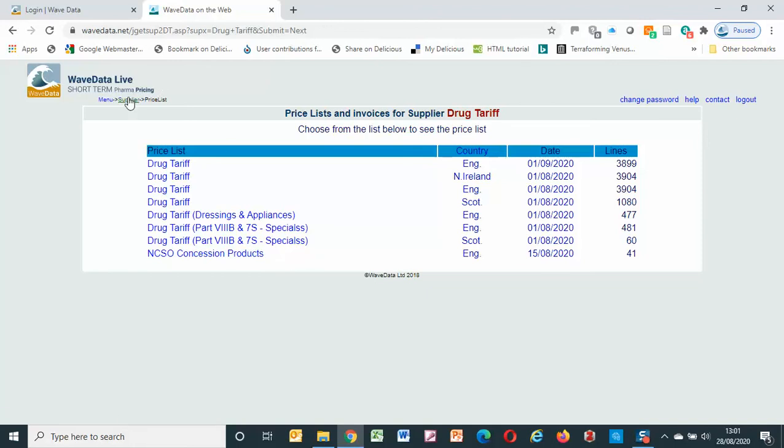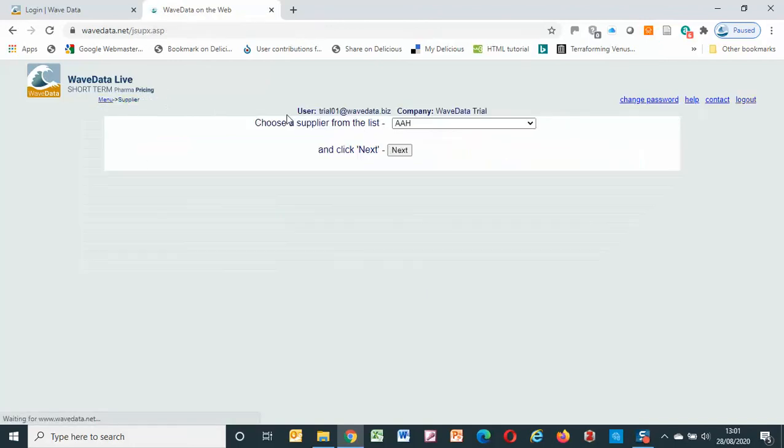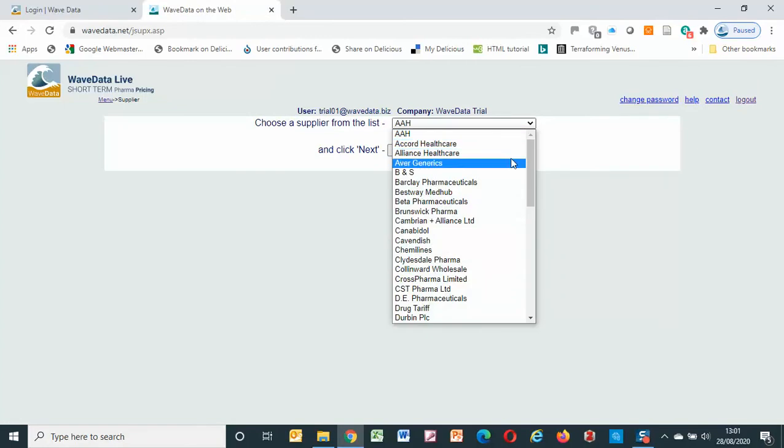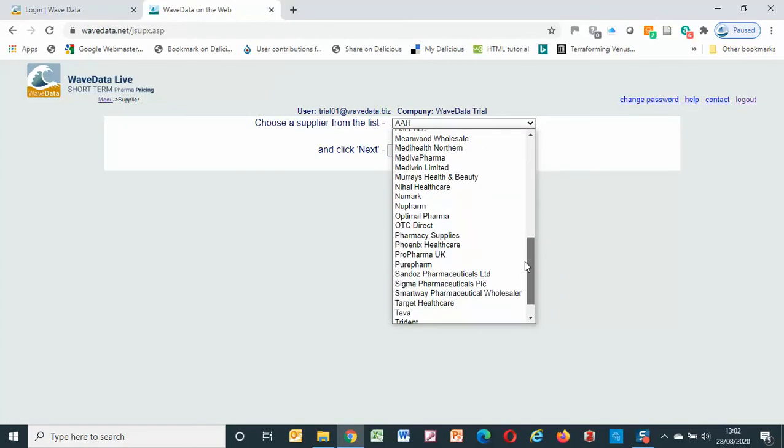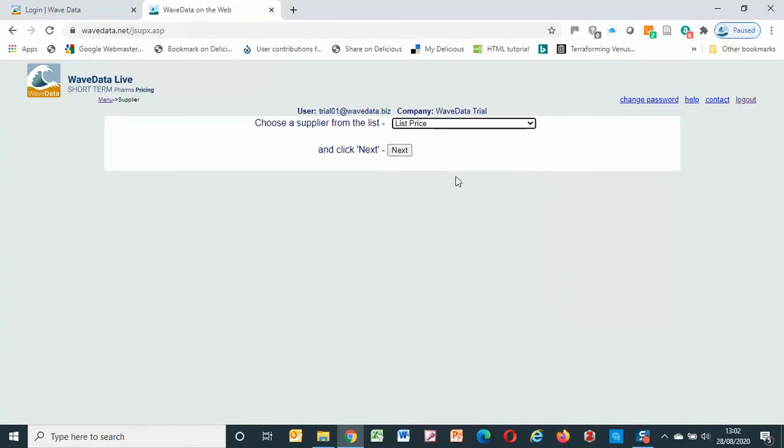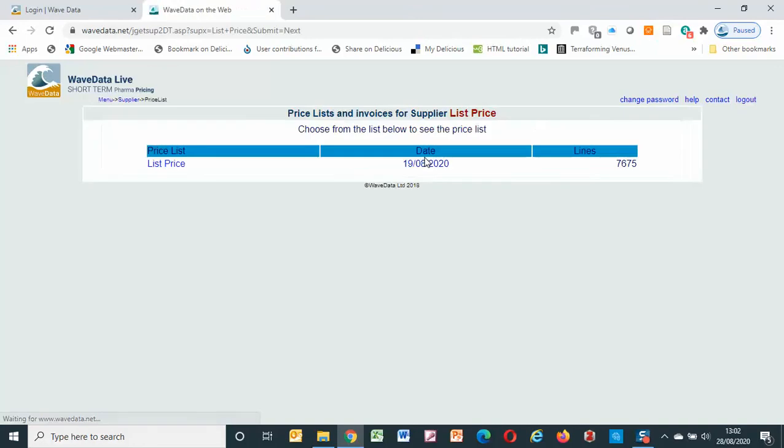And it's also worth saying that we do have the reimbursement list prices for the branded products as well. So if we go down to list price, they turn up there, with one a month. Obviously, we don't import it more frequently than that.